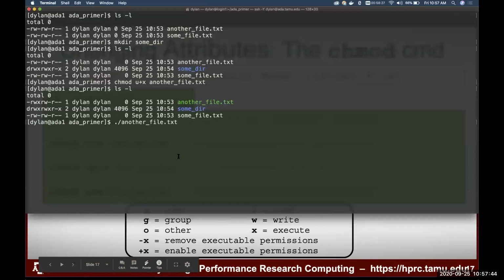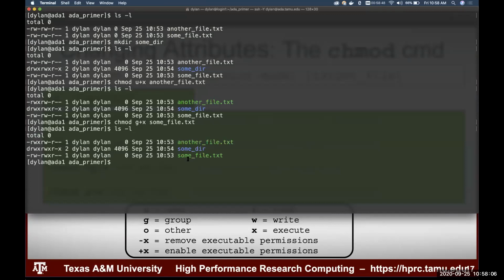So just to give one more example, I'm gonna add execute permissions to this file, the sumfile.txt. I'm gonna add execute permissions to the group. So I can say chmod g plus x, and then sumfile.txt, ls minus l again. And now it's green because I'm a part of the group who owns it.